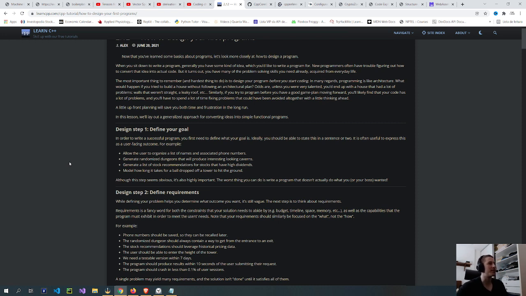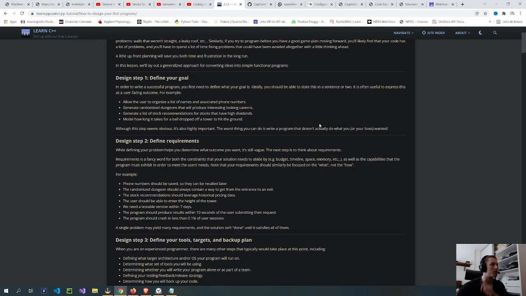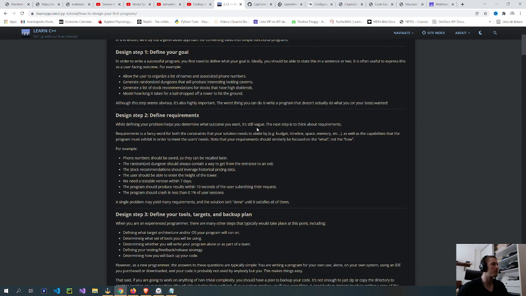leaky roof, etc. Similarly, if you try to program before you have a good game plan moving forward, you will likely find that your code has a lot of problems, and you have to spend a lot of time fixing problems that could have been avoided altogether with a little thinking ahead. A little planning will save you both time and frustration in the long run. In this lesson, we'll lay out a generalized approach for converting ideas into simple functional programs.